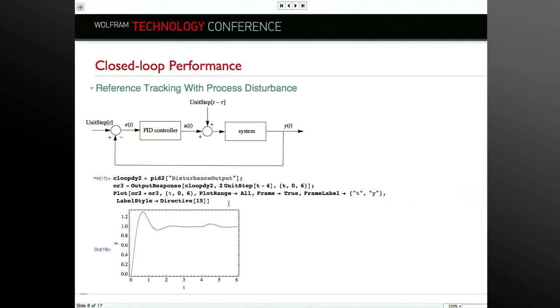We can see a little bump when the disturbance enters the system. The disturbance attempts to deviate the output from the set point, but the presence of the controller immediately takes care of the disturbance and does a good job in rejecting it.